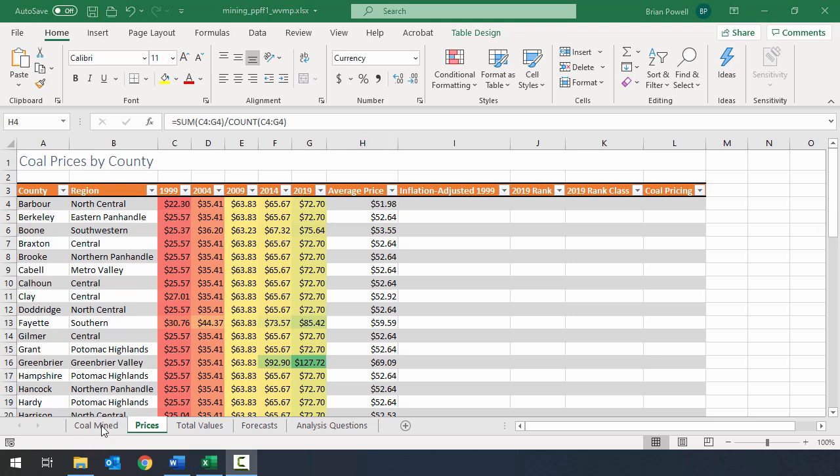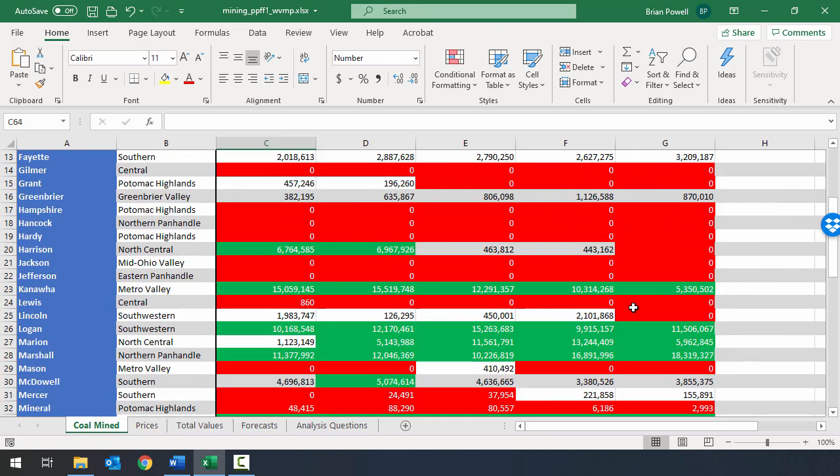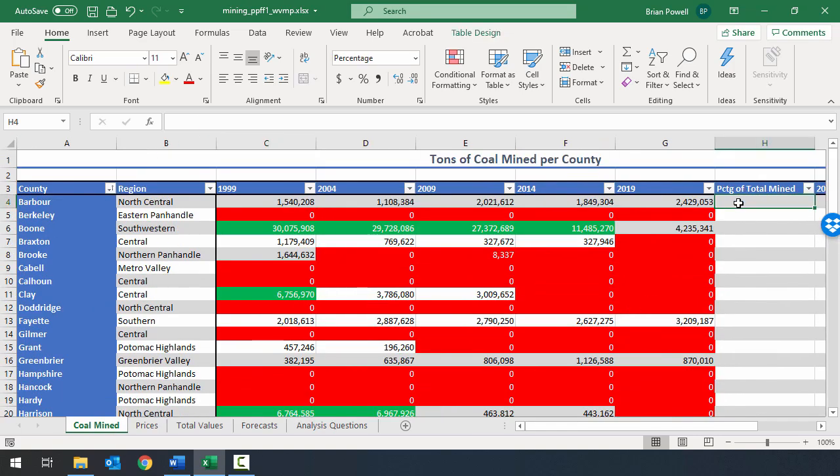Let's go back to the coal mine sheet here, and we're going to compute values for column H. In column H, we want to show for the total amount of coal that was mined in 2019, how much of it came from the current county that we're looking at. And so what we can do to find that is just take the amount of coal from the current county and divide it by the total.